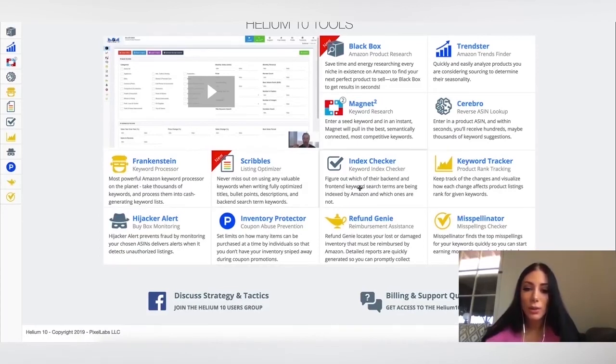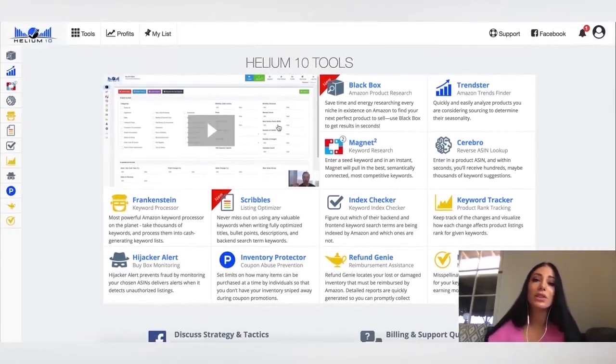Index Checker: figure out which of your back-end and front-end keyword search terms are being indexed by Amazon and which ones are not. This is super valuable for when you're writing your listing. Cerebro: enter in a product ASIN and within seconds you'll receive hundreds, maybe thousands of keyword suggestions. So lots of great stuff here. This is definitely super comprehensive. It gives you really everything you need.